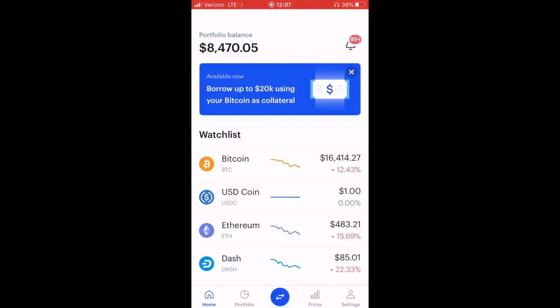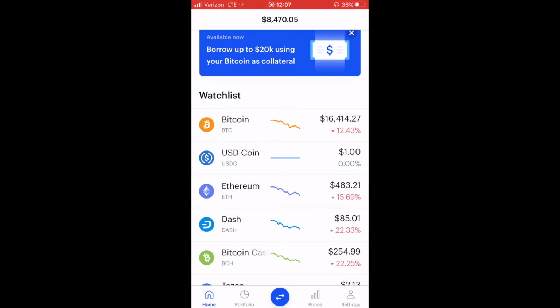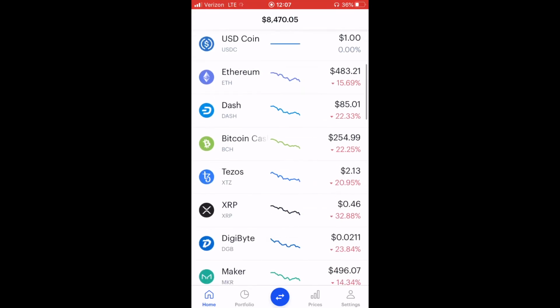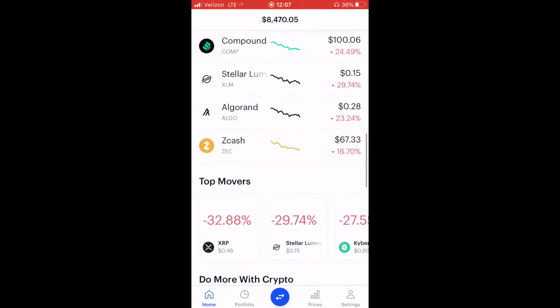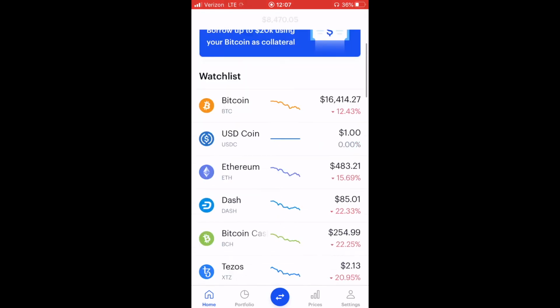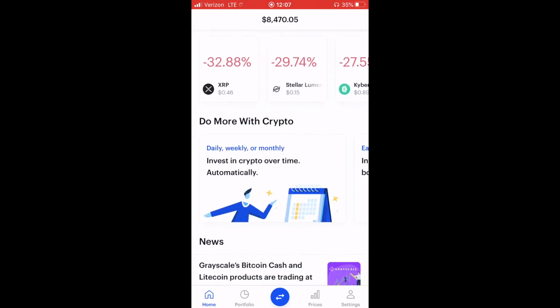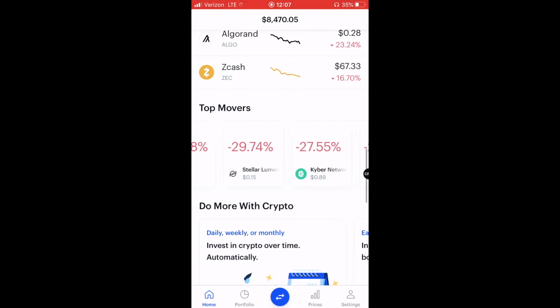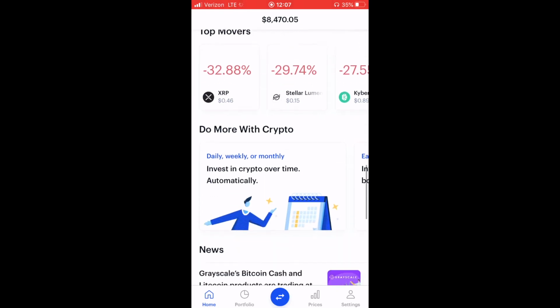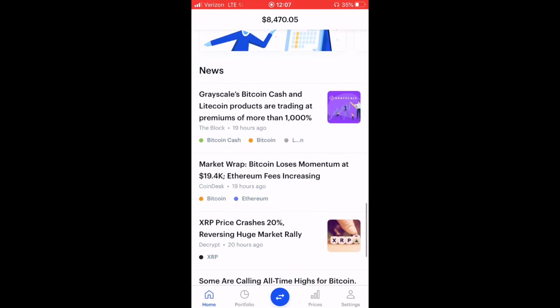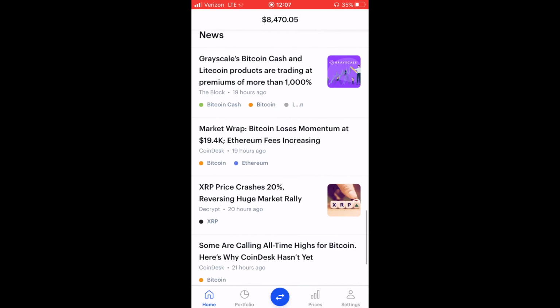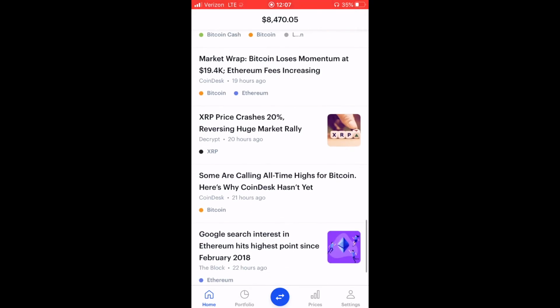Now here's my account. Here you can see some Bitcoin, USD, Ethereum. You can see all the different crypto products that they have. Let's scroll down. This will show you the top movers. Well, these are the negative. Right now, we're actually doing a video on Bitcoin just tanking, man. It's down by like 12, 15%. Losing momentum, fees increasing. Could be a good buy.